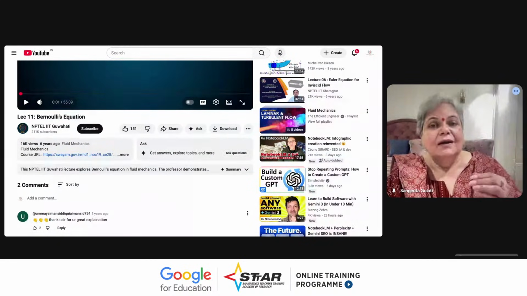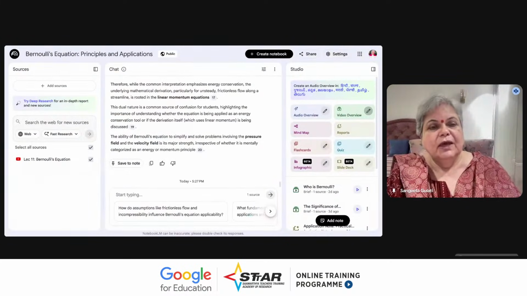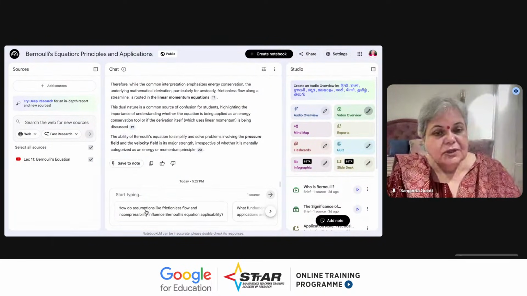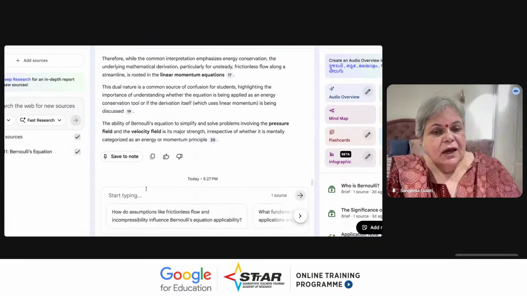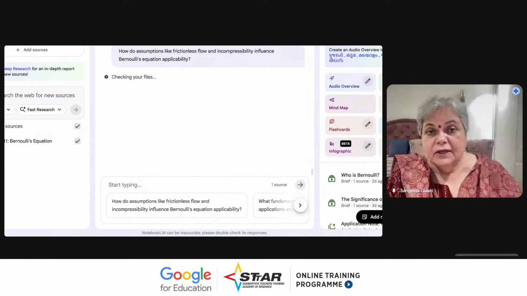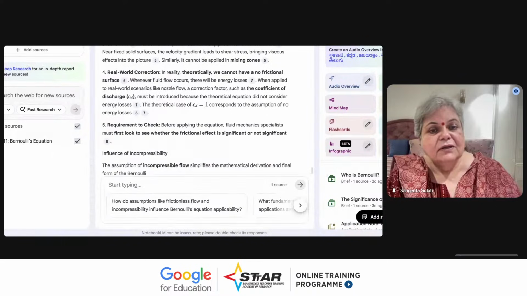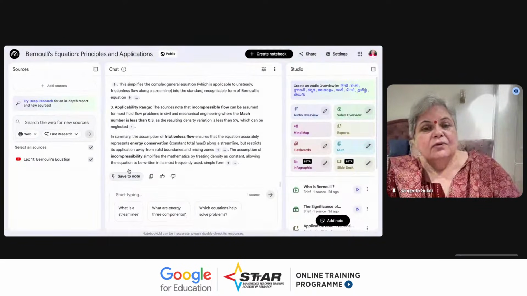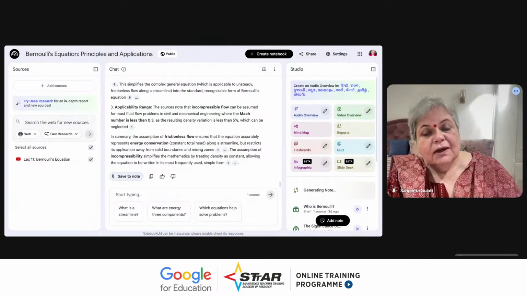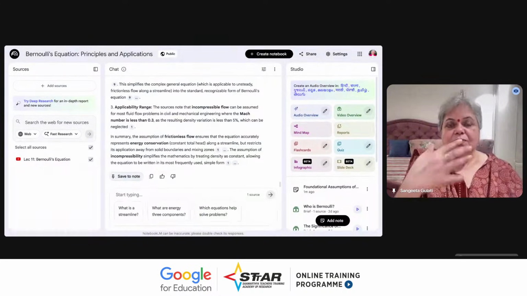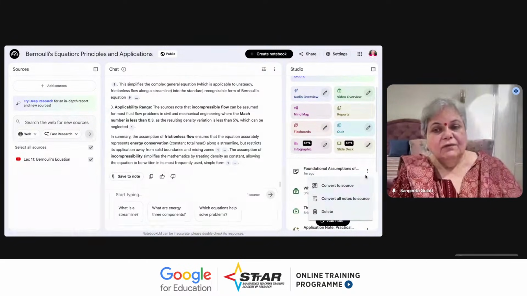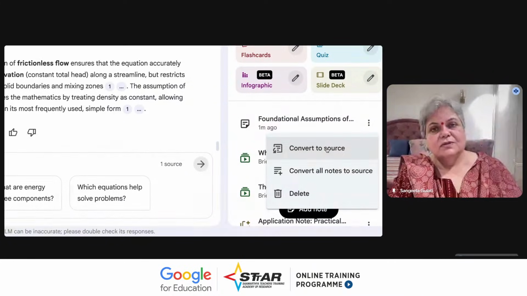And now you're looking at understanding that video using Notebook LM in various formats. In text, you could have asked a particular question. So when you say, well, how do assumptions like frictionless flow, etc. work, you ask a question, it will generate the answer, and you can save it as a note, not only for your reference right now, but maybe later you want to compile them or use this note as a source. So you can process the information from here and use that note that we have got. You can convert this to a source as well.